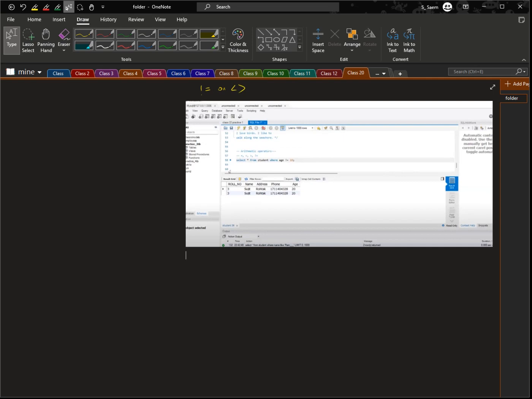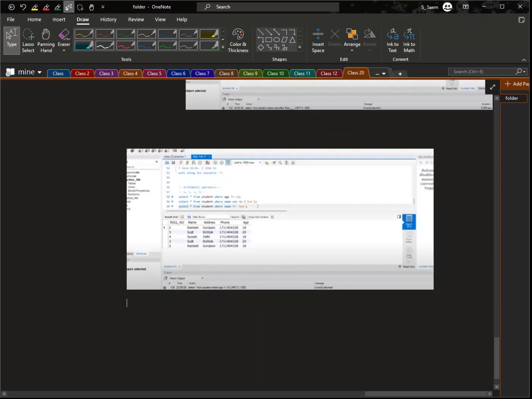If you want data for everyone except Ram, you can use the NOT IN operator. So you can select from students where name not in Ram. It will show the students. Alternatively, you can also write the not equal to operator like this: select from students where name not equal to Ram. Both queries will yield the same results.